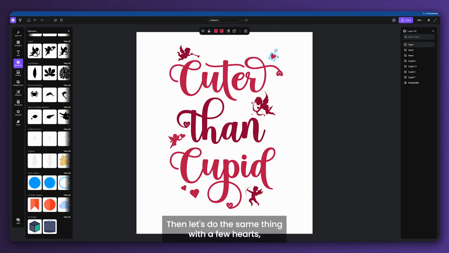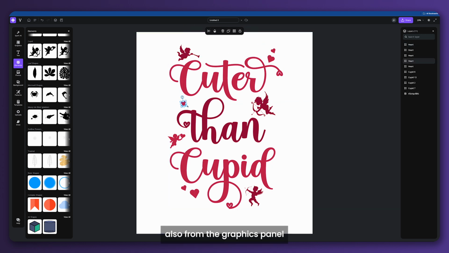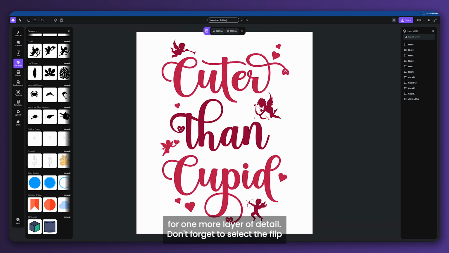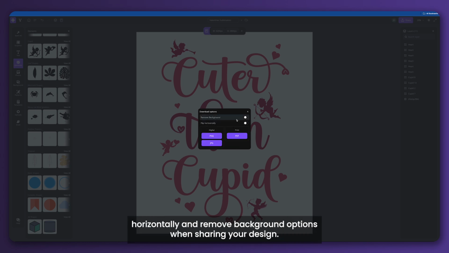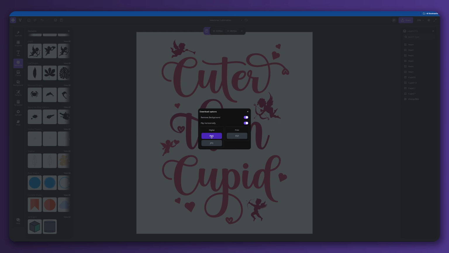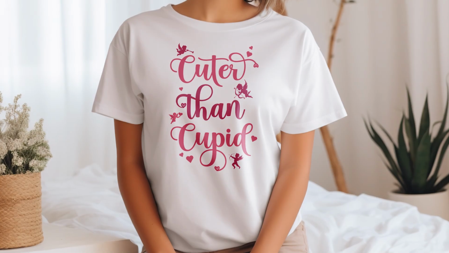Then let's do the same thing with a few hearts, also from the graphics panel for one more layer of detail. Don't forget to select the flip horizontally and remove background options when sharing your design. Have fun and experiment with your own designs and combinations.